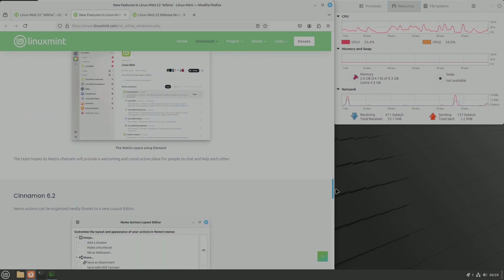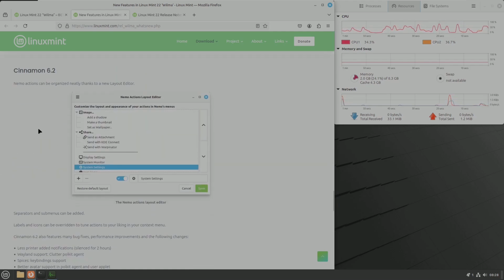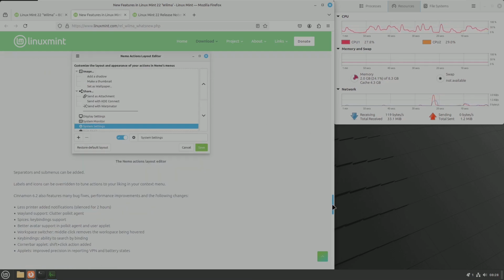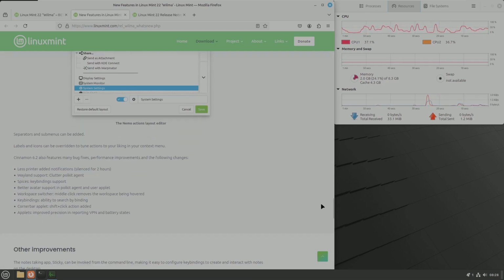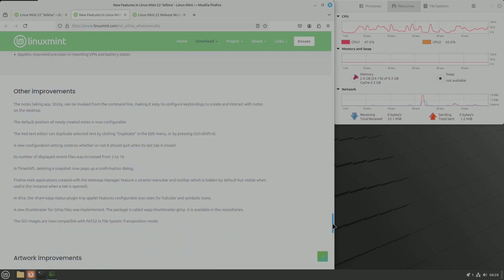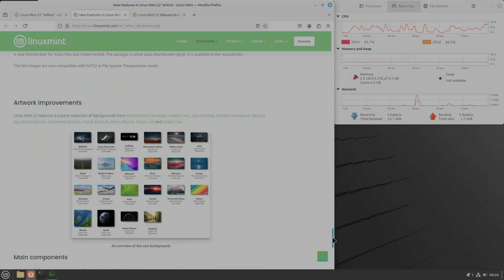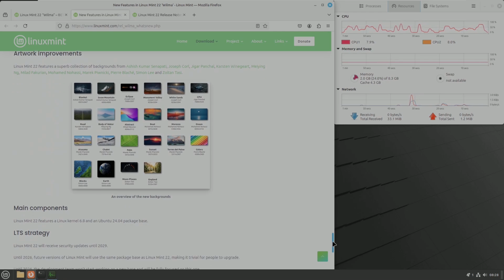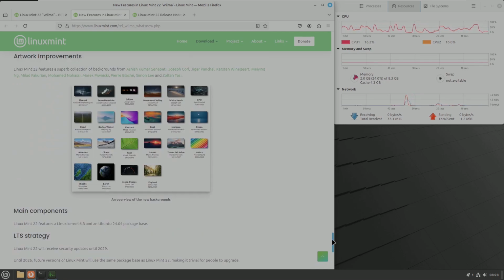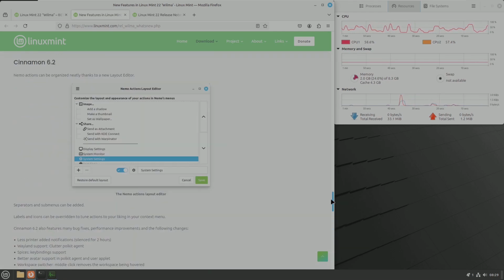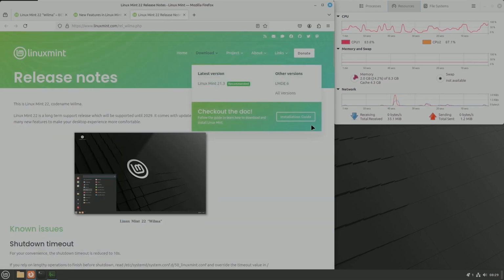So you have the MATE and Cinnamon desktop environments. New actions can be organized neatly thanks to the new layout editor. So here are all the changes and here are other improvements. Here are the artworks. You have some new wallpapers, which I already showed in MATE. I'm going to show you in Cinnamon also. So here are the release notes.